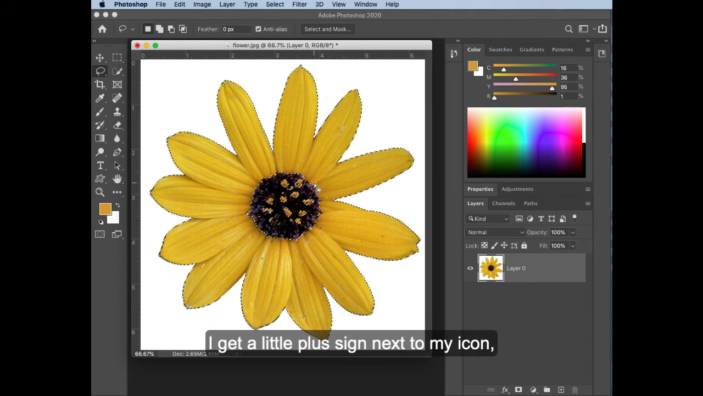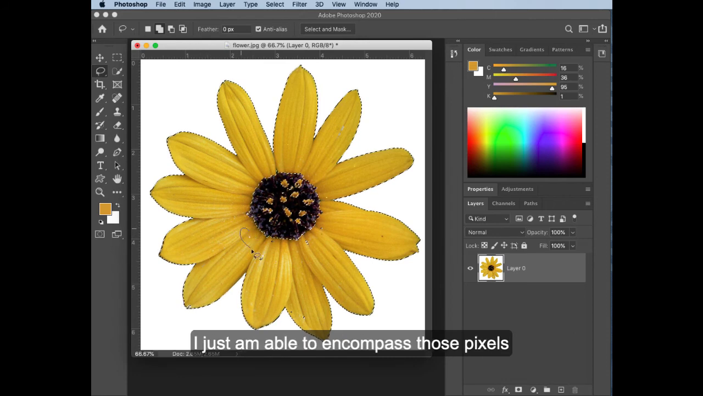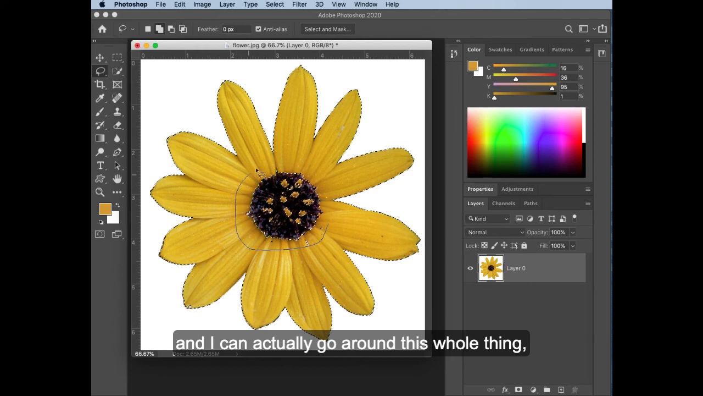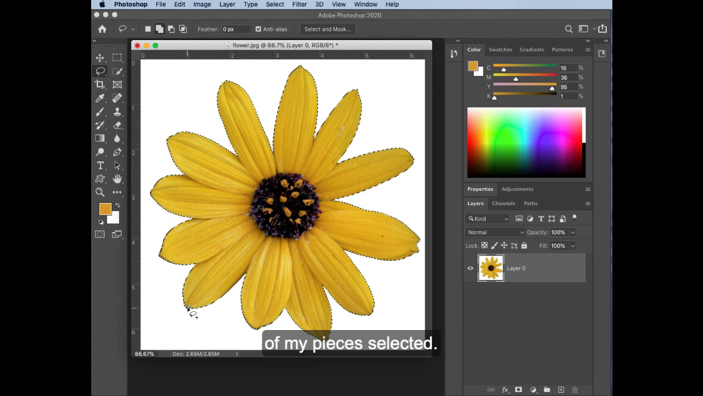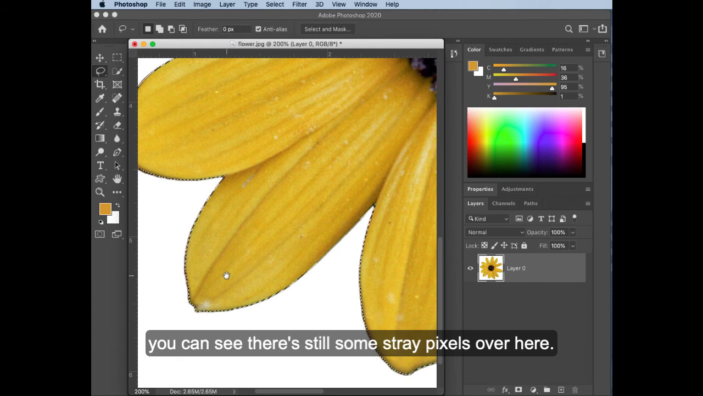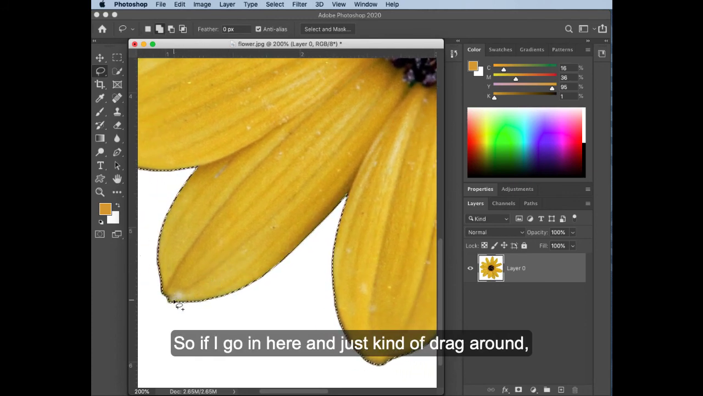I get a little plus sign next to my icon, and what I just did is surround it in a not very clean way. I just am able to encompass those pixels that are not selected, and now I have them all selected, and I can actually go around this whole thing, and you can see how I'm gradually getting the rest of my pieces selected. Now here a little bit more, and typically you're going to zoom in. If you're working with selections here, you can see there's still some stray pixels over here. You're going to be zoomed in at almost a pixel editing level. So if I go in here and just kind of drag around, there we go, we got the rest of it.